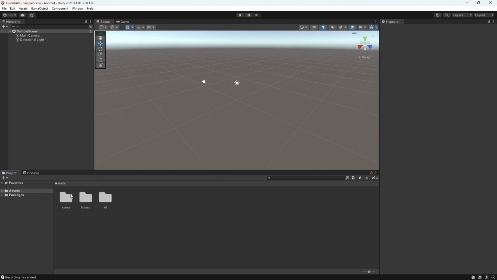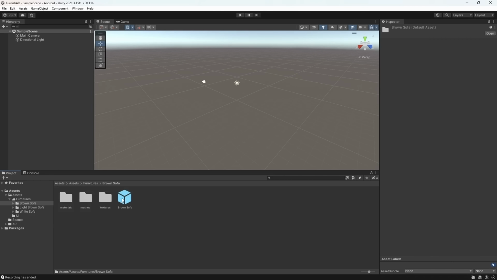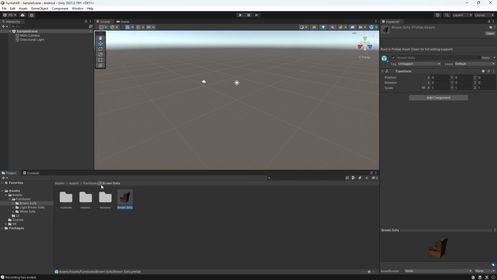The next thing you have to do is simply go to the assets folder. You will find two different folders. One is for the UI. It contains 3 different UI buttons. And then we have the furniture, which actually contains the models that we have.